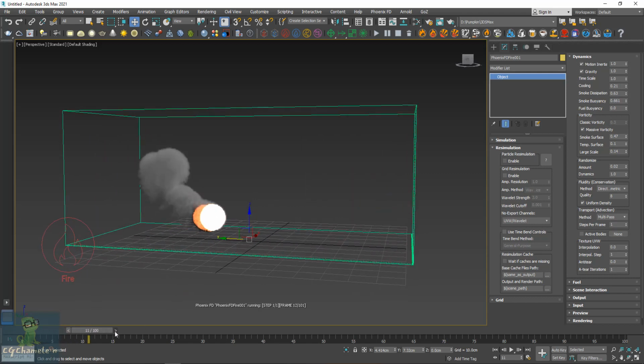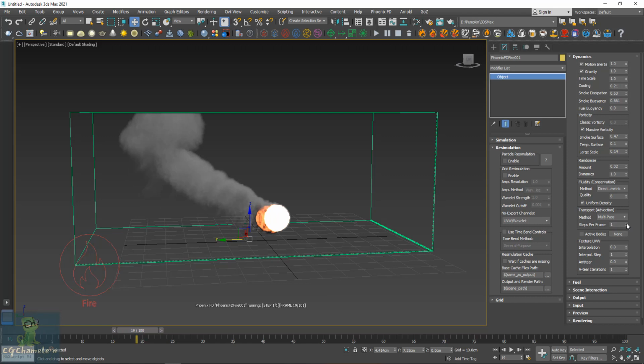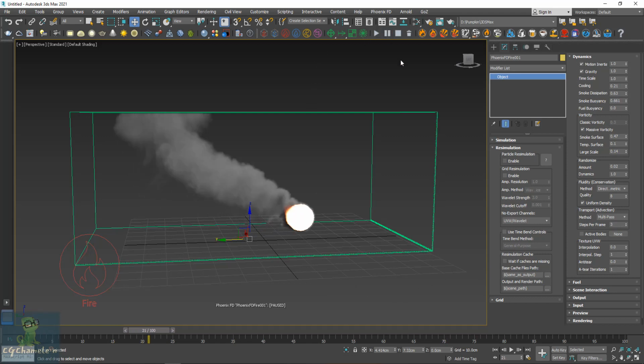And you can see the steps, the fire is not looking good. It looks jagged there. We can fix this problem by increasing the steps. Of course, it will cost you a lot of time, because it will simulate 3 times in one frame.